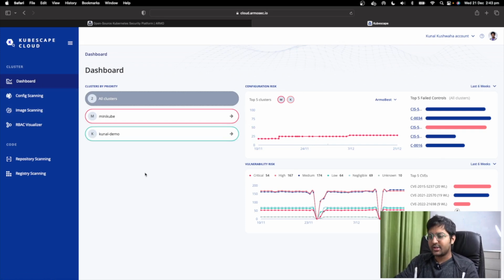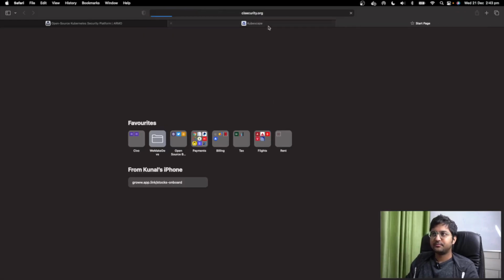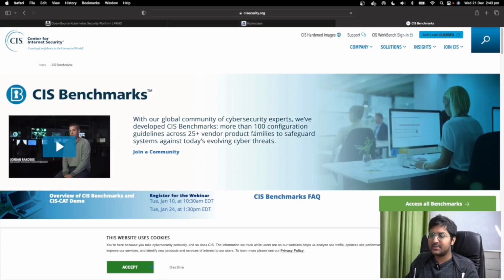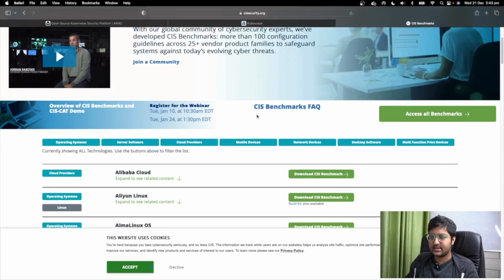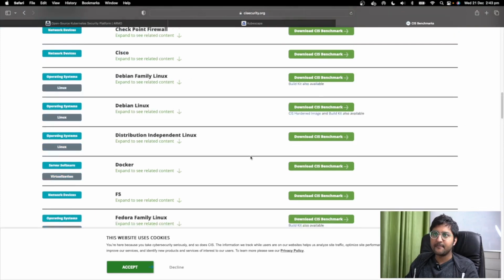But one thing I want to share is that now Kubescape can automatically scan your Kubernetes clusters against the CIS benchmark. If you don't know what it is, the full form is Center for Internet Security, right? Using this, you can identify compliance gaps. It can suggest remediations and monitor for drifts as well. So you can check it out over here.